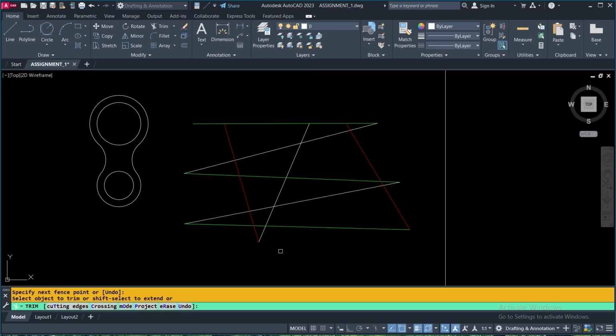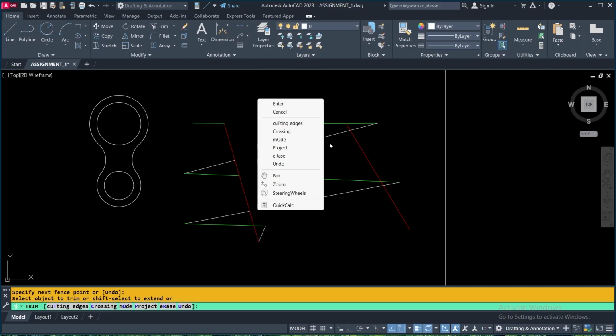Now again, if I click here and then go upward direction, this line is touching all these lines and they are being cut with respect to every cross point. I am pressing my right mouse button. Here I am getting a pop-up menu.